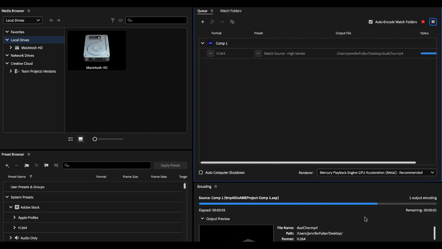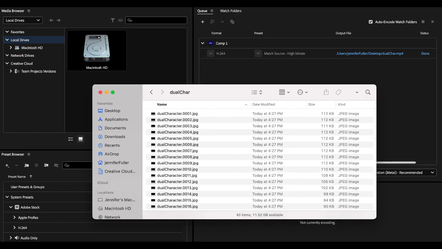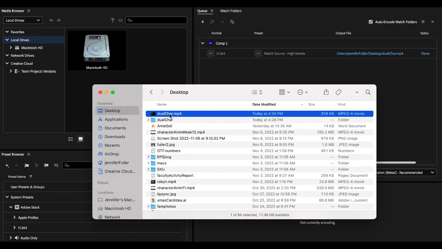You can see it's rendering down here. It's all set. Dual character.